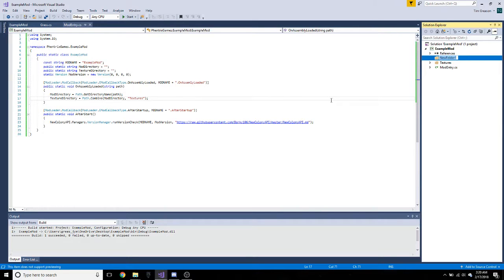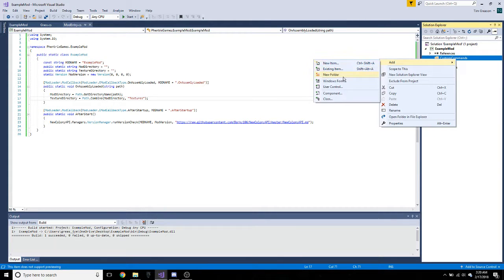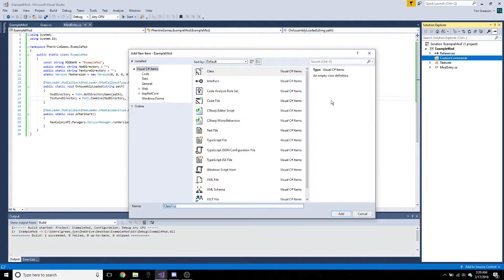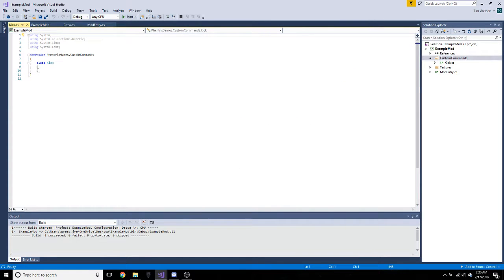We'll call this custom commands class. I don't know. We'll just call it kick. I already have a kick command in my API, but I'll just make another one because why not? Public kick. Okay.